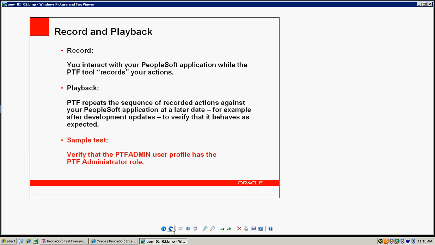During the record phase, you interact with your application the way you normally would, while the PTF tool watches or records your actions and then saves them to a special type of PeopleTools object called a test. During playback, PTF repeats that same sequence of actions against your application, for example after taking an upgrade or incident bundle, to make sure that the application still behaves as expected.